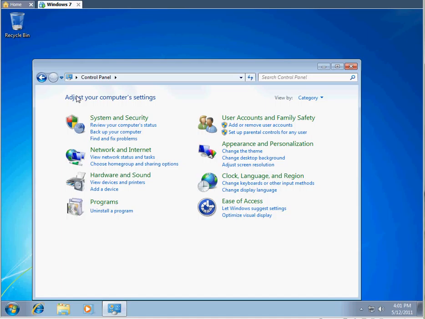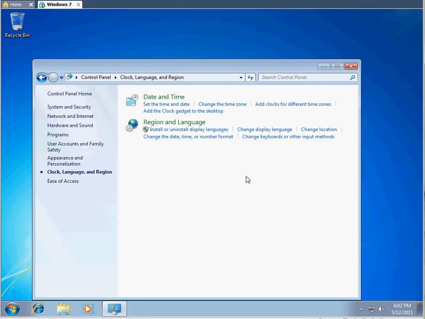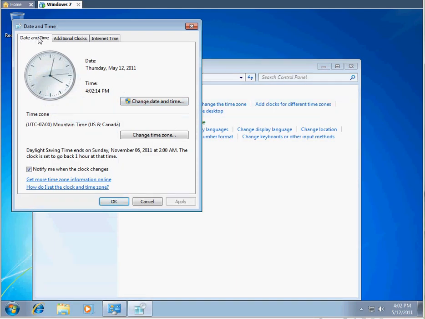In Control Panel, click Clock, Language, and Region. In the Clock, Language, and Region window, click Set the time and date. Make sure that the Date and Time tab is selected. Click the OK button to apply your changes.